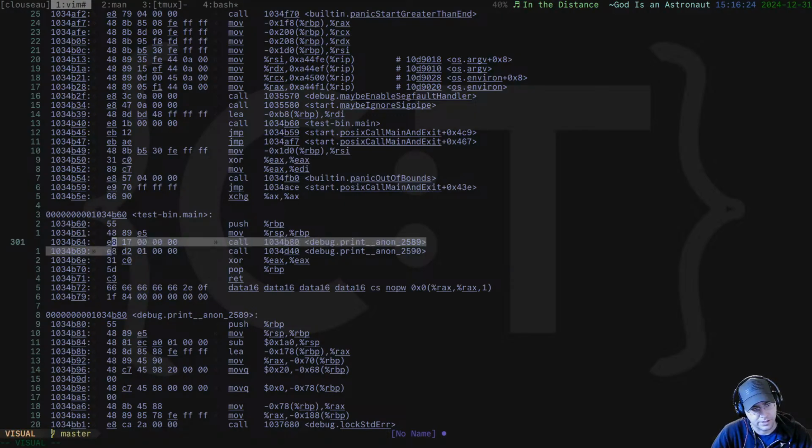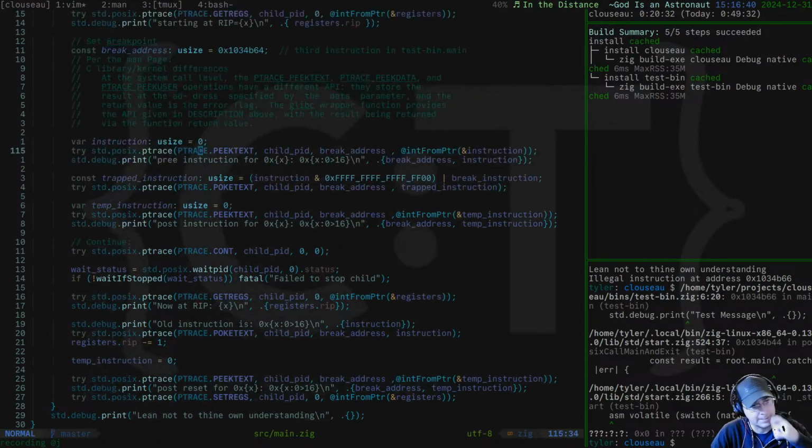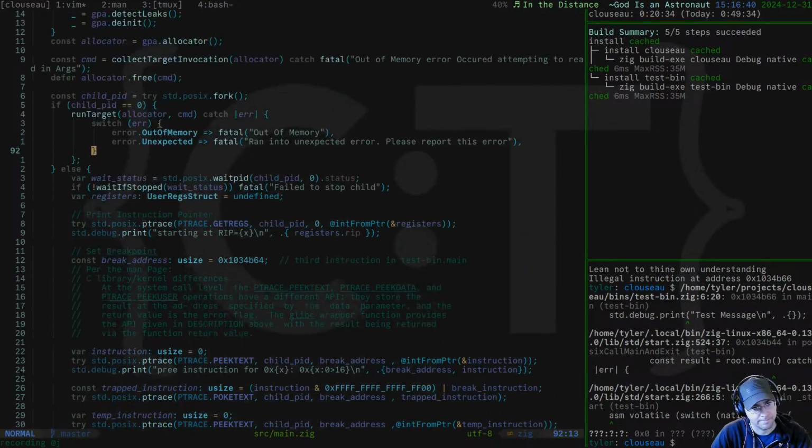And it's interesting because you can see that it is E8. Must be the instruction for call, because they are both call. So a little bit of assembly there for you. We'll stop there.